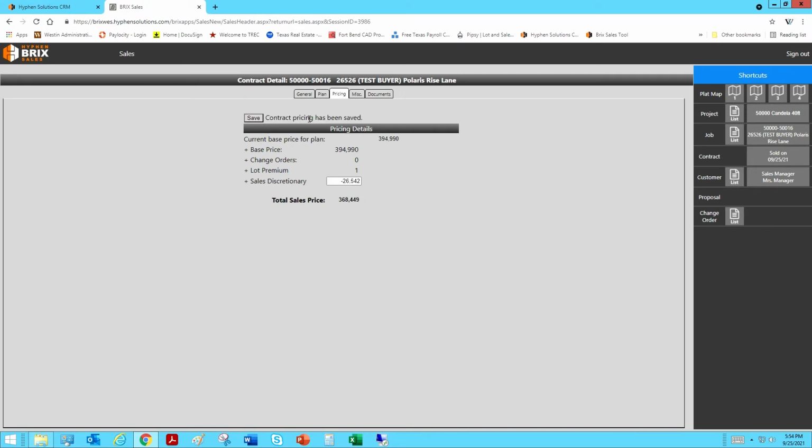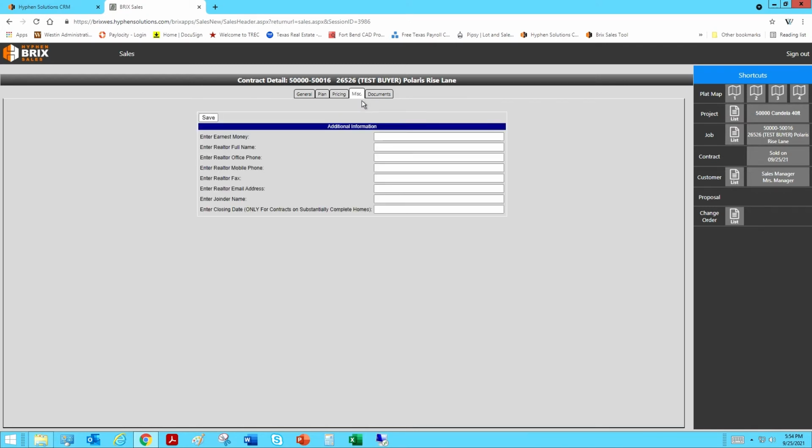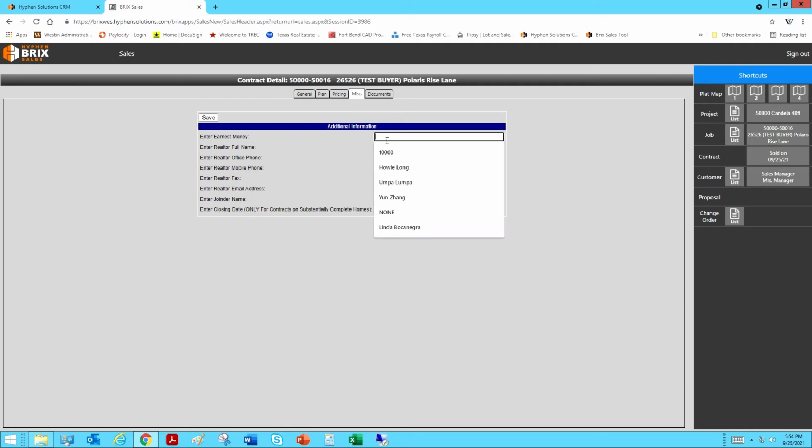Next is the Miscellaneous tab. In this tab, you will enter the earnest money amount, realtor information, spouse or joinder information, and a closing date for inventory homes that are stage 12 or higher. If the customer does not have a realtor, for the realtor name, enter None in all caps.